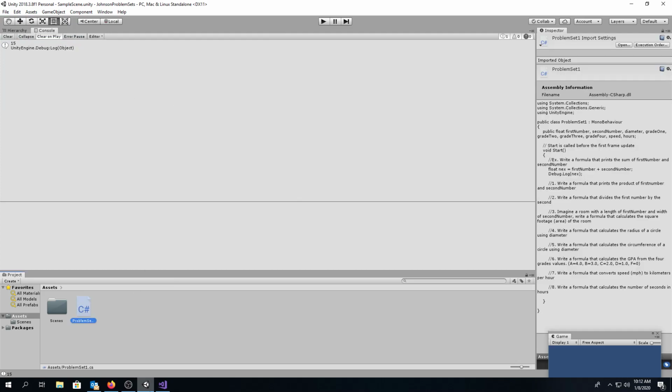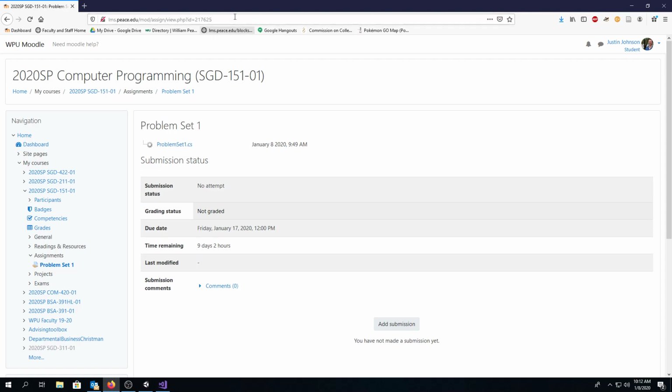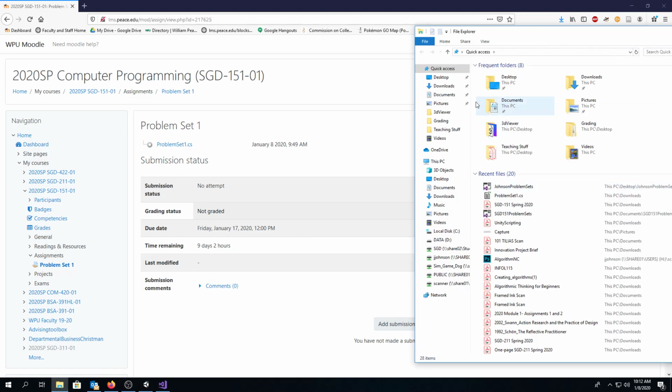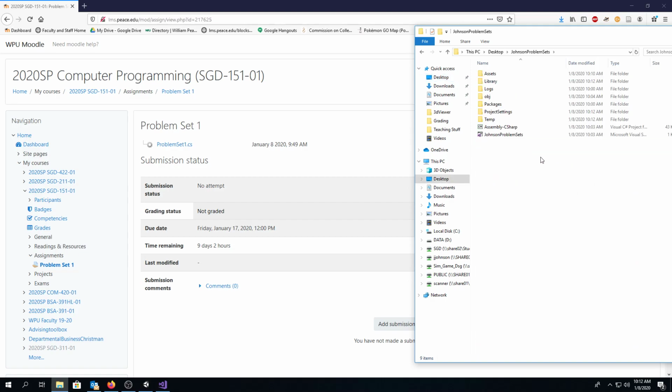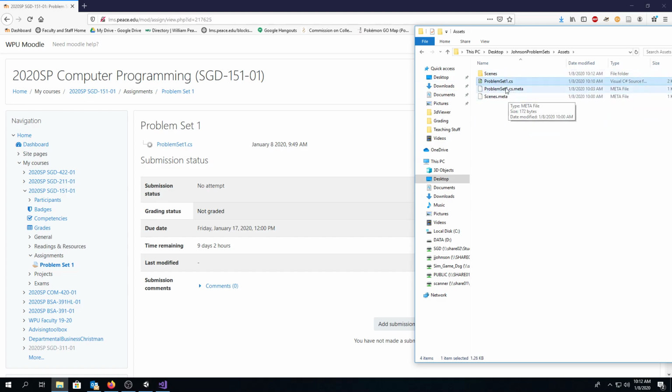So you're going to end up with this file right here. So this is how you turn this in, and this is the tricky part, but this is the easiest way I found to do it. So go ahead and minimize Unity. Make sure everything is saved, right? Keep your assignment thing open. Open up your File Explorer. Now you're going to navigate to that project directory that you created. So I created my project on my desktop, and I called it Johnson Problem Sets, and then Assets. And in my assets, here's my problem.cs file.